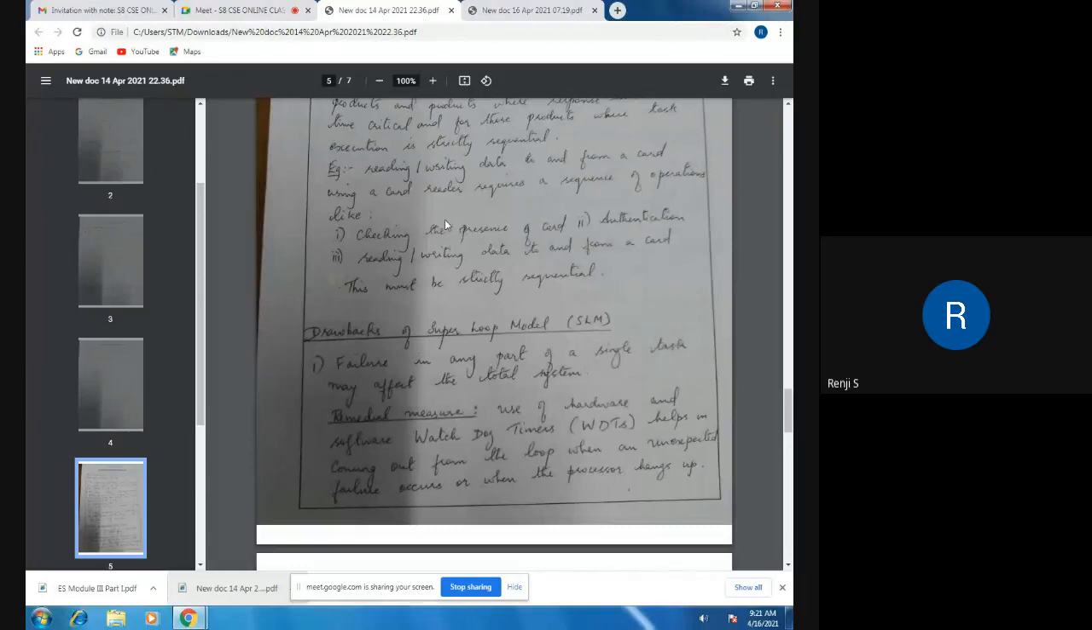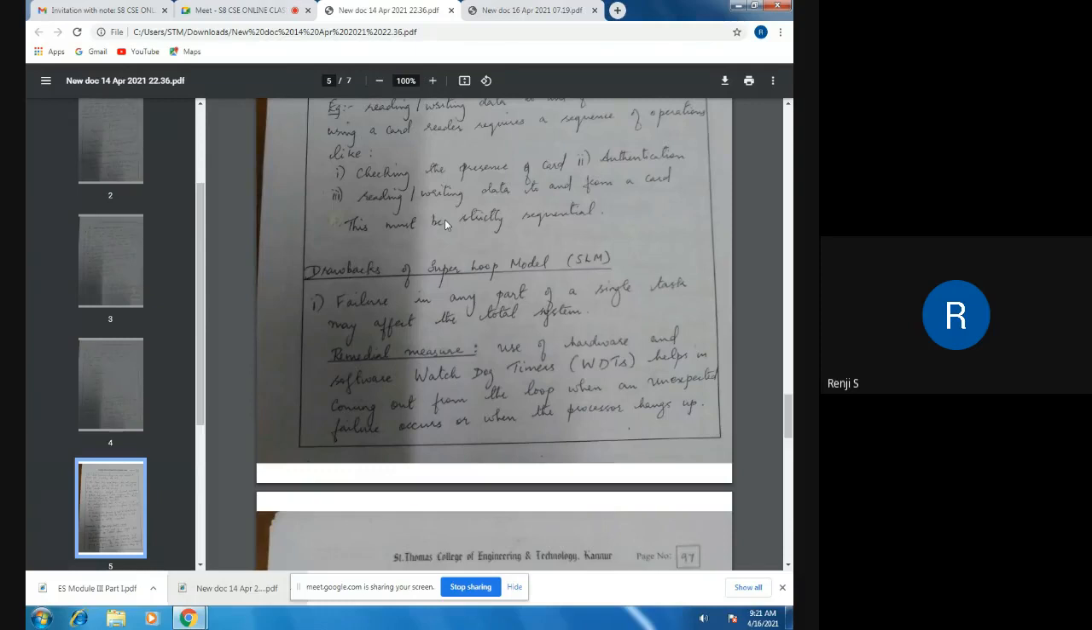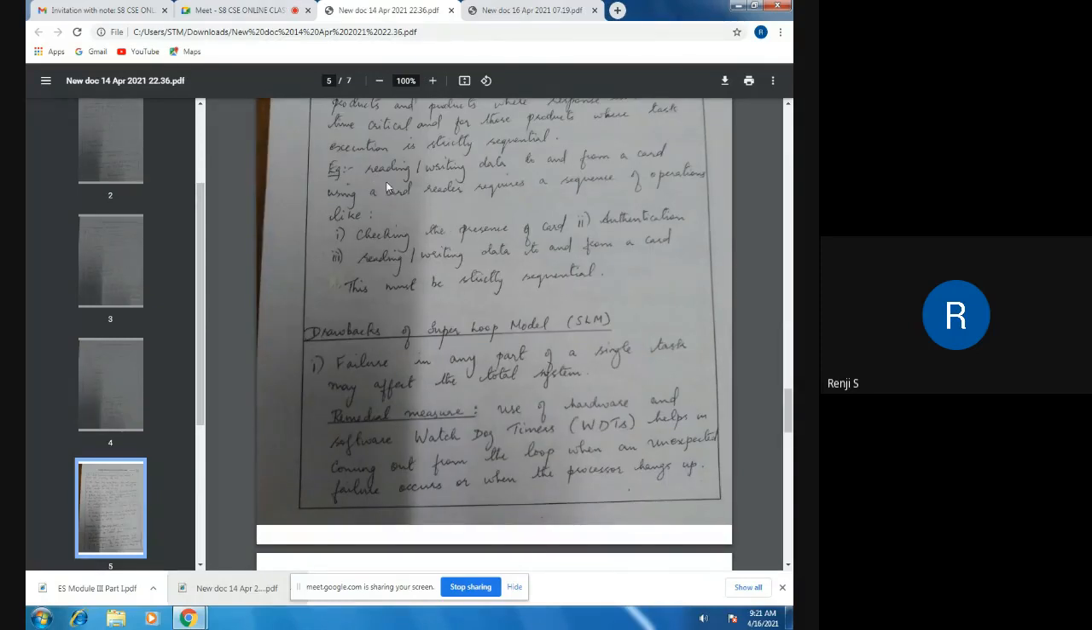An example of such a super loop approach is given here: reading or writing data to and from a card using a card reader. I'm reading data from a particular card using a card reader. The first step is checking the presence of the card, and only if the card is present do we go to the next step. Without executing the first task, I cannot execute the authentication process.